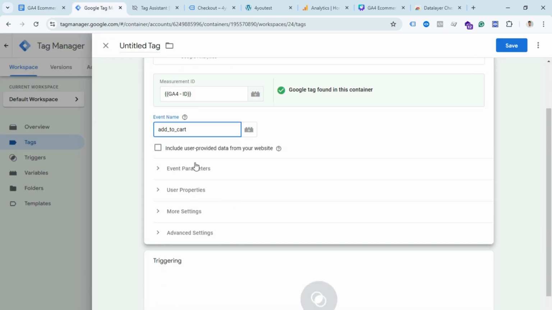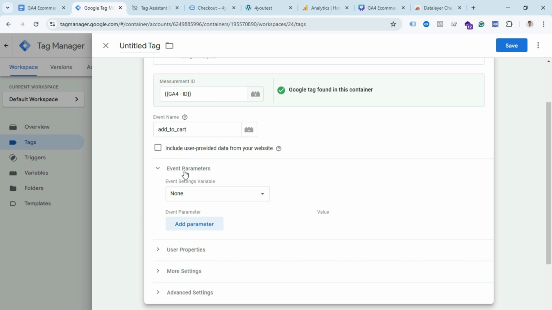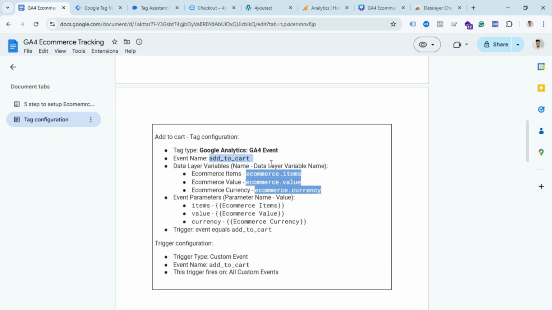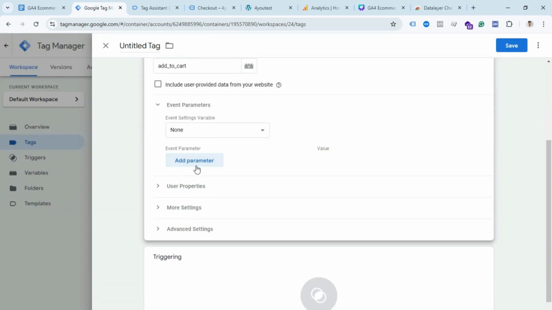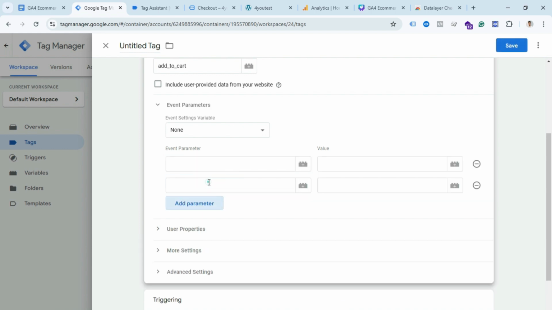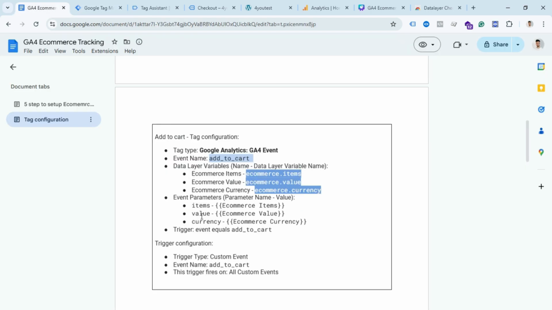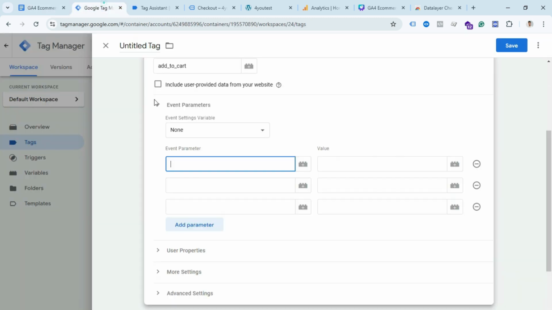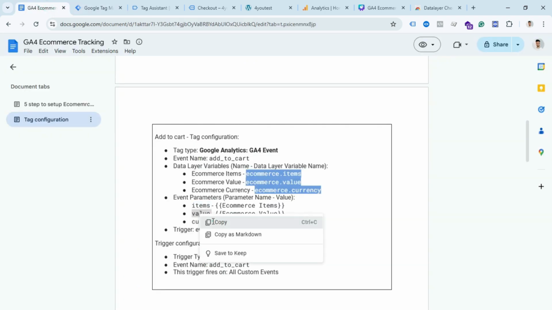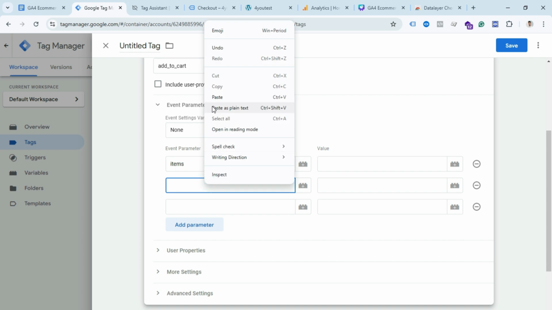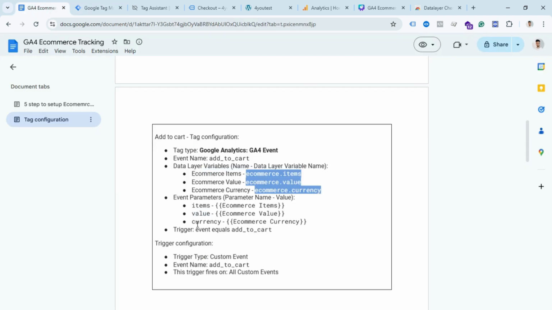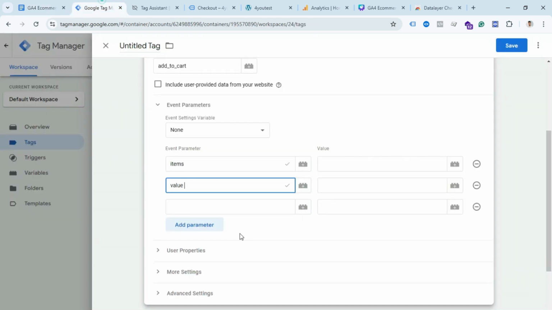And then we need to send event parameters. So select event parameters and see how many parameters we need to send. Here you can see we have to send three parameters through this tag. So add parameter three times. The same way, we copy items and paste it here, again value, paste it here, and currency we have to send. So select currency, paste it here. We can select value easily, like e-commerce value.